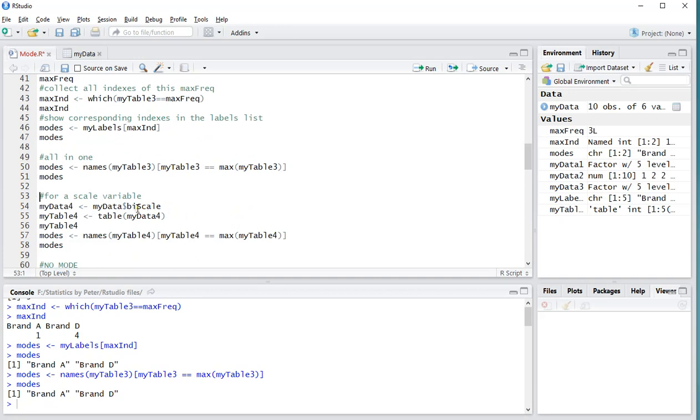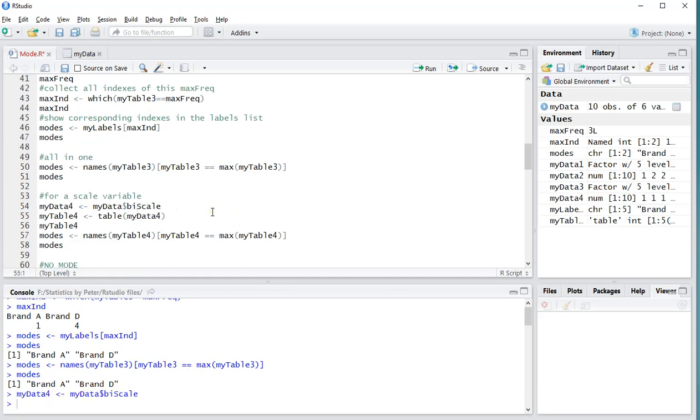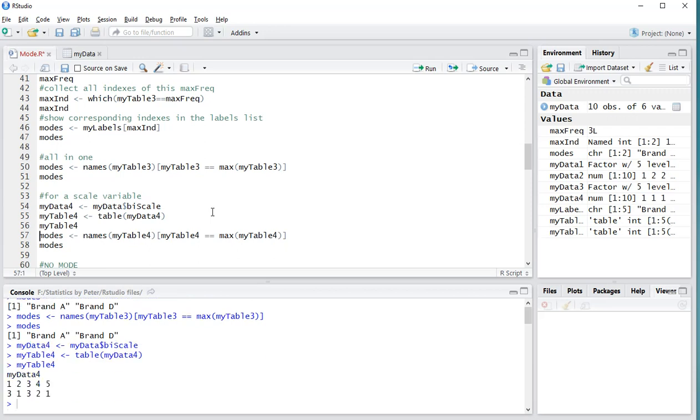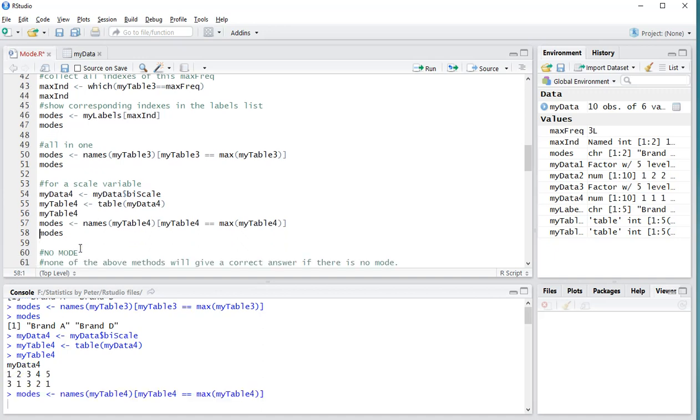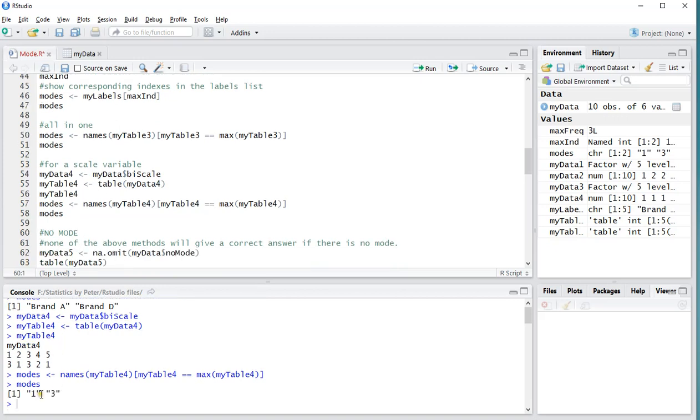We can do the exact same thing for a scale variable. So here's one scale variable, put it in a table first. As you can see in this table, it's the number 1 that has a frequency of 3, and the number 3. None of the others have a higher one, and all of the others are lower, so 1 and 3 should be the mode. And if I use the same method as above, I nicely get 1 and 3 being the mode.